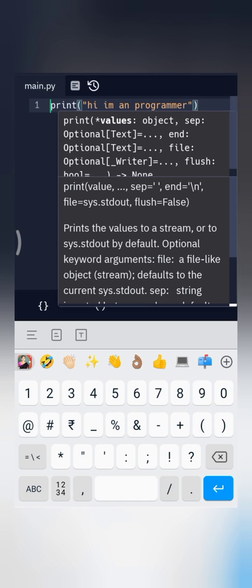Make sure you understand this well and practice this more and more. You can give your own message, whatever you want, but make sure you're giving the double quotation or single quotation at the beginning and ending.